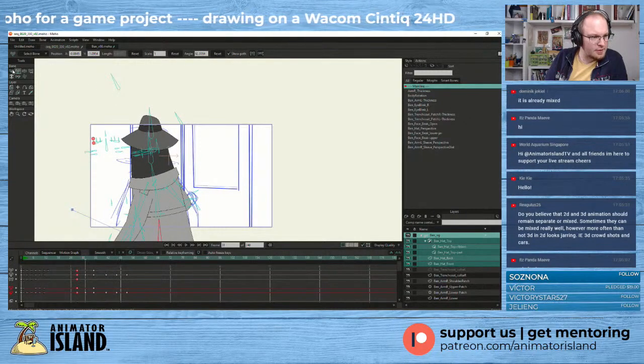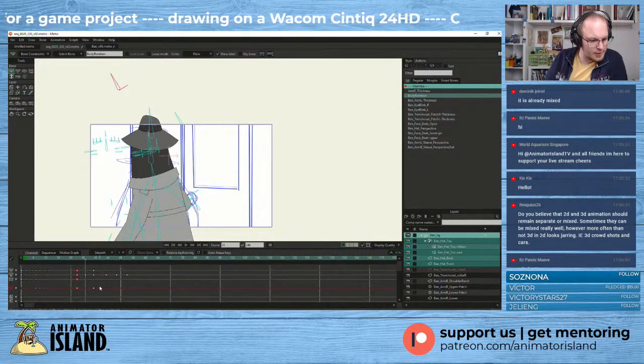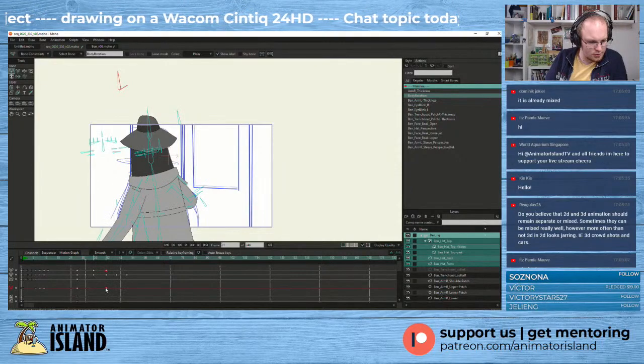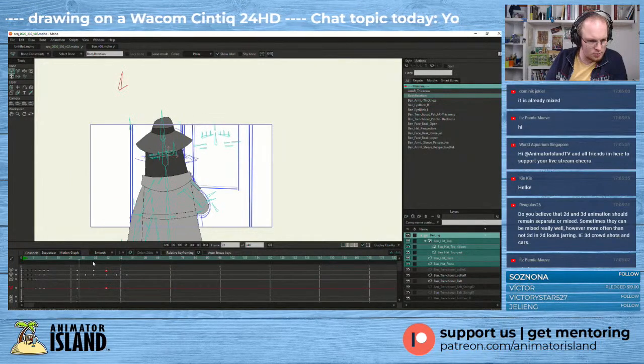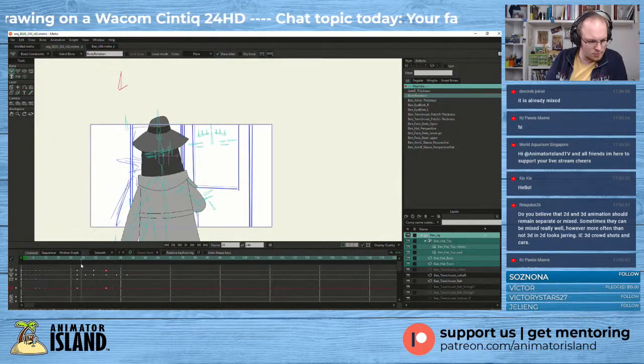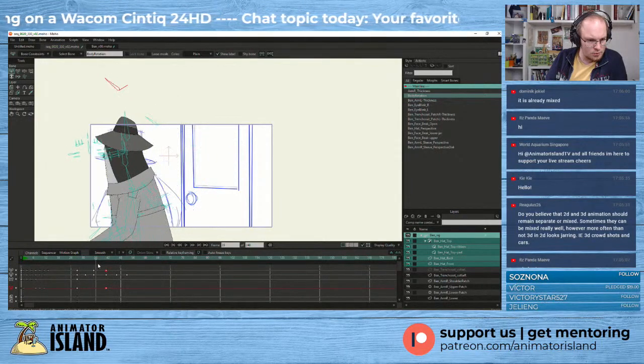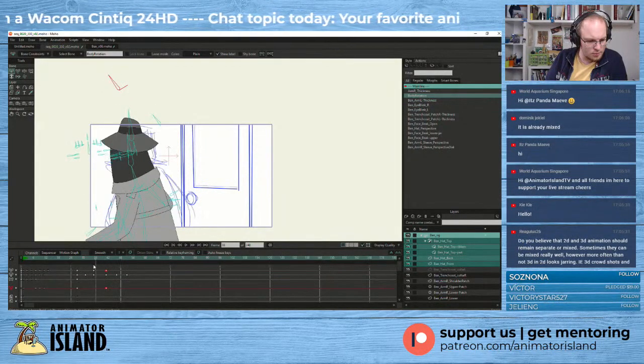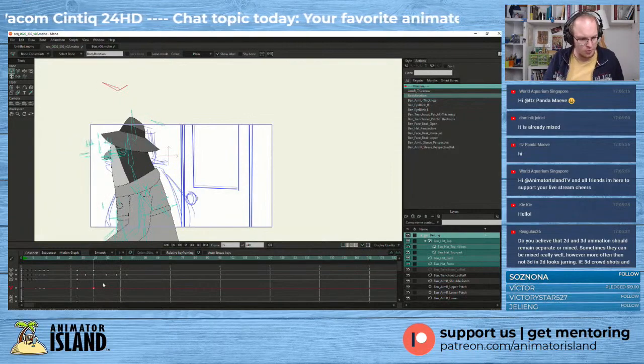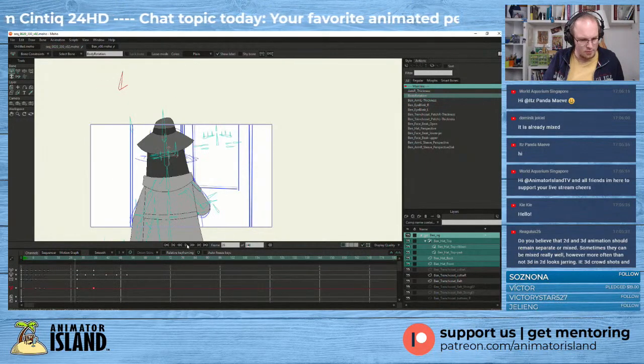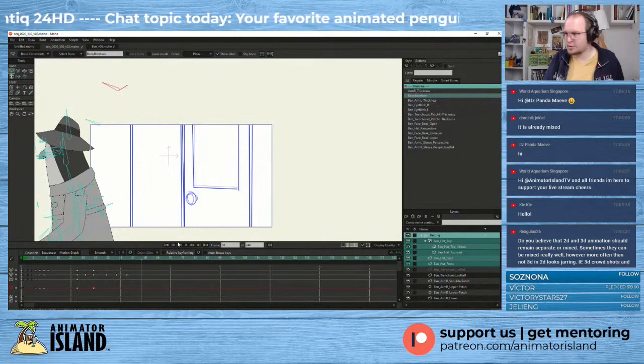Now let's offset the turn a little bit. Where is that? Let's complete the turn later. I think it was good where it was. It's just an idea.